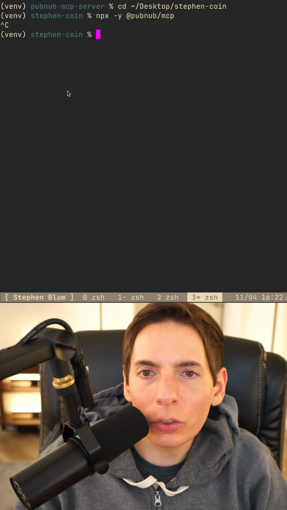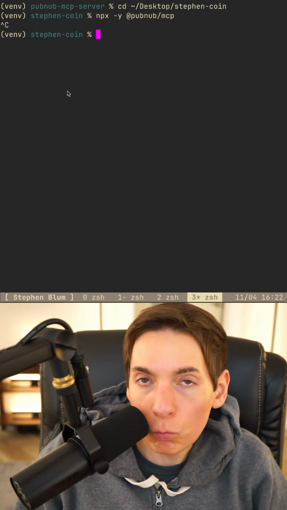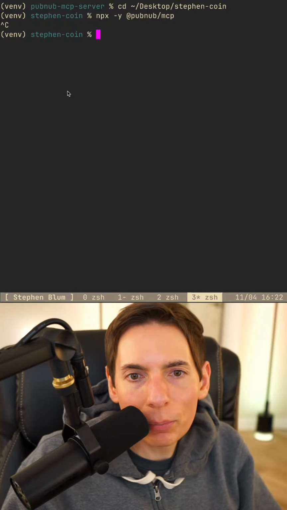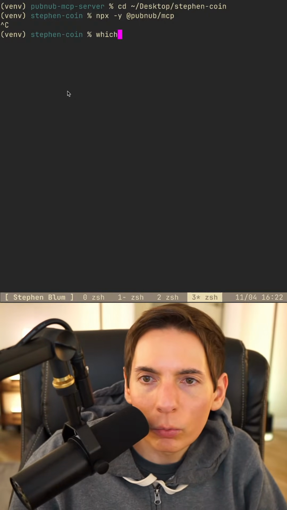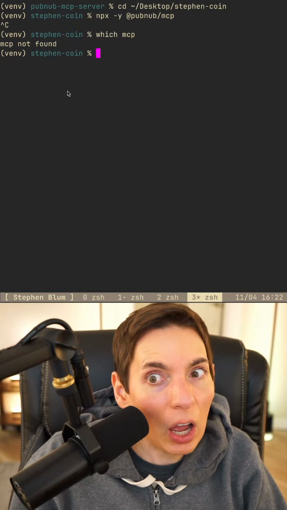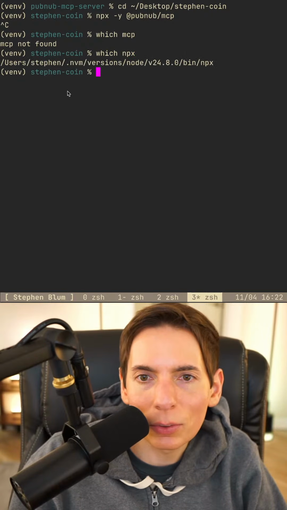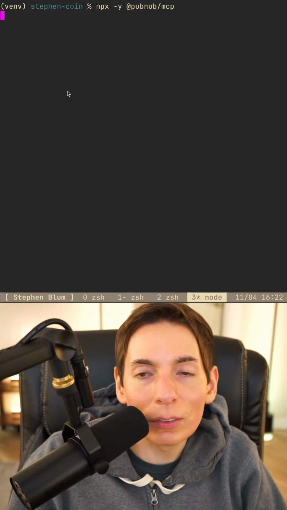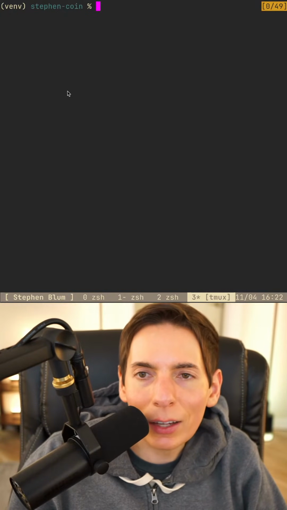So unfortunately, I have to build this file, but then run it outside of the directory. Which MCP? Which mcp is not a real command, so this won't do anything. I'll be surprised if it does. It's not going to. So really what it is, which npx, and that works perfectly fine. You see, there's no errors. We're looking good here. So that's the problem.